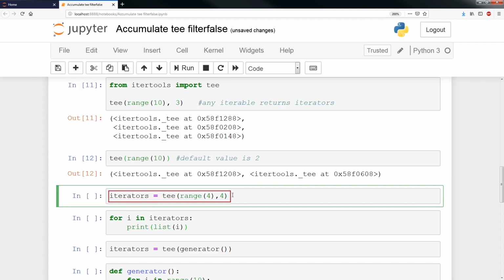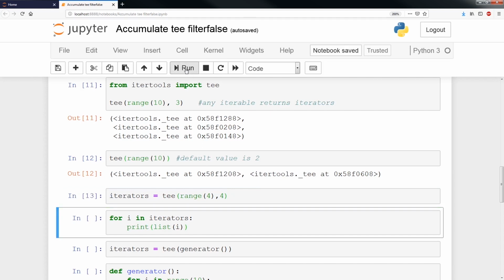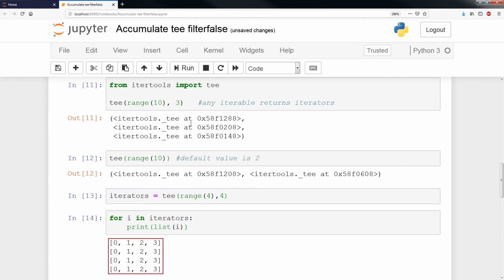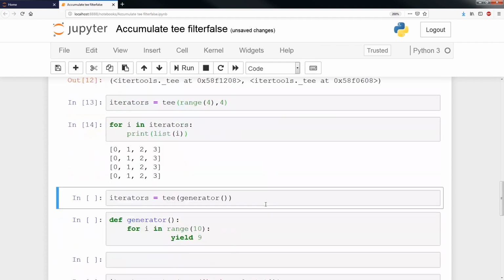And here's just another example. We're going to create four different iterators, or four T iterators of range 4, and we will iterate through them and print them out. So 0, 1, 2, 3, 0, 1, 2, 3, and this is four of them.